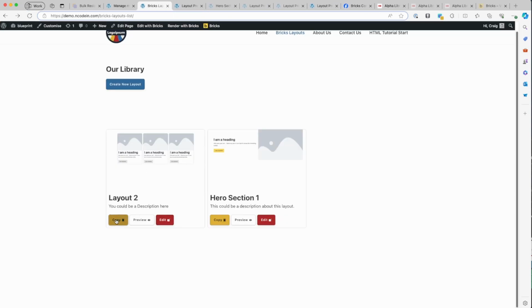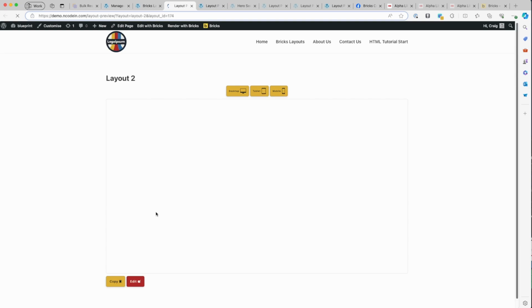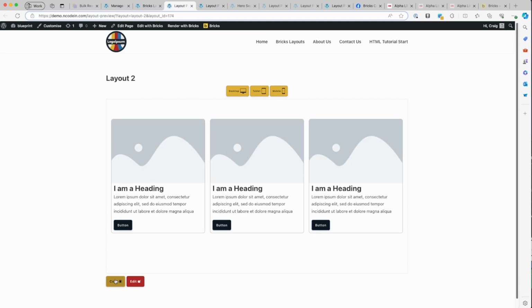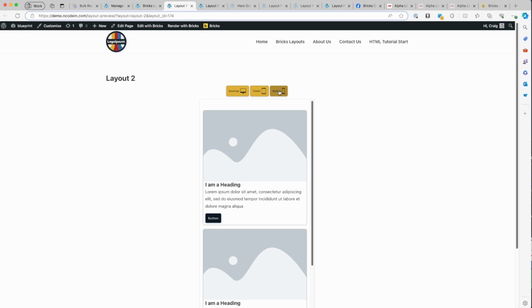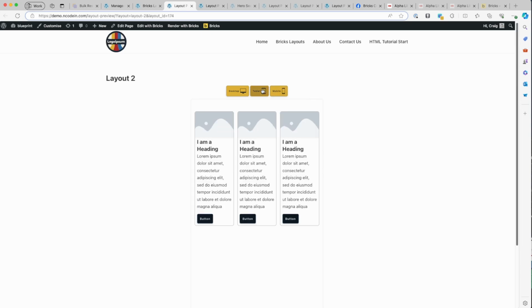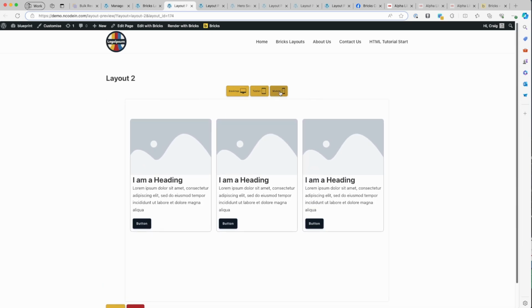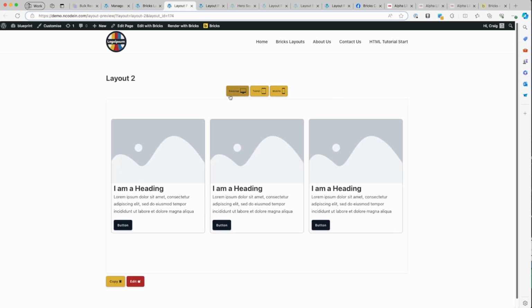We've got the copy, which will copy the JSON to the clipboard. And then we've got the preview. Again, we've got a copy button down here and an edit button down here, doing the same two as before. We've also got these buttons here, which allow you to see what the layout will look like on different screen sizes. We're not going to look at these in the video. This is something for another day.